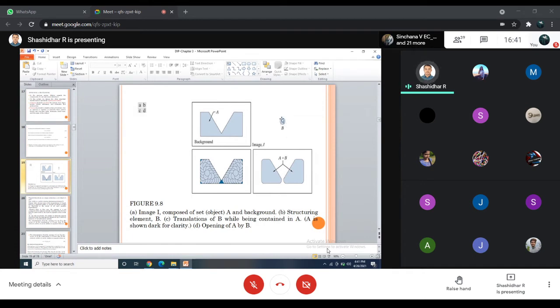Okay, first we do the B filling. It's a closing, right? Closed means it's inside the object or inside the set. We can fill this B, where B means it's a structuring element. After that, see A open B.